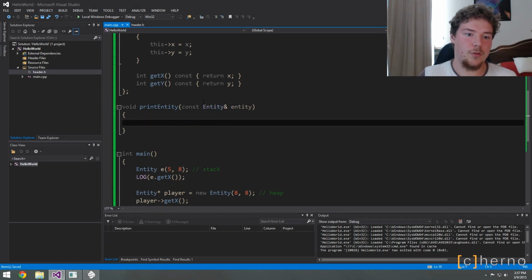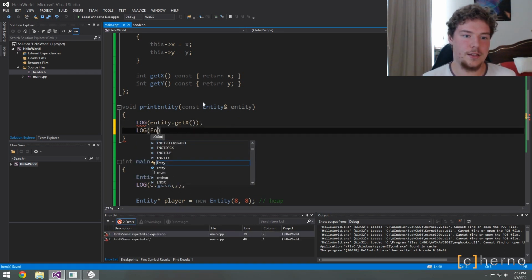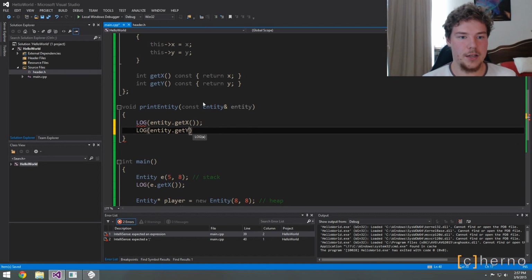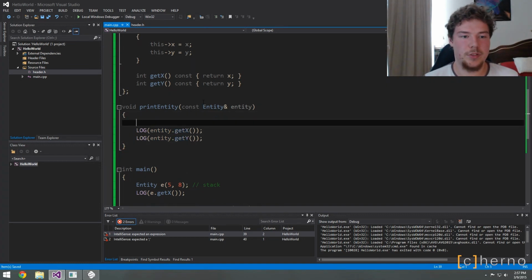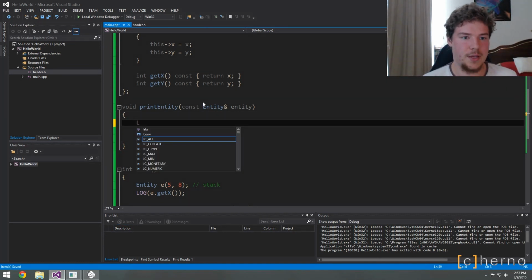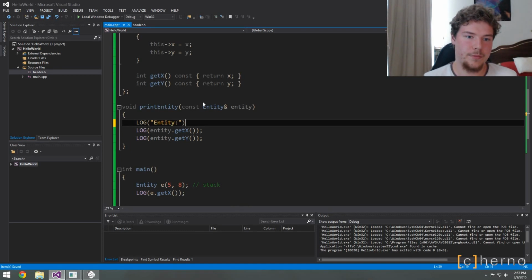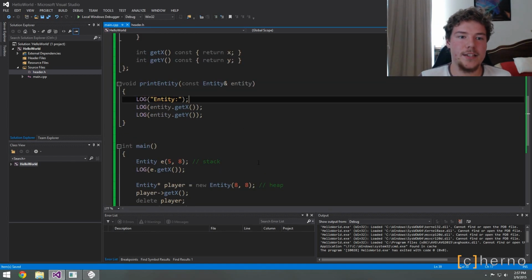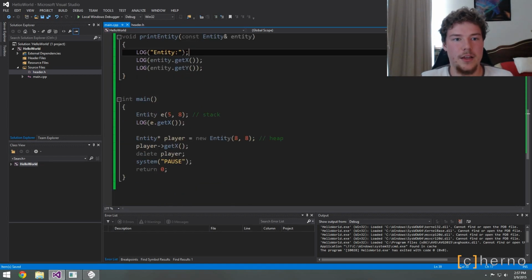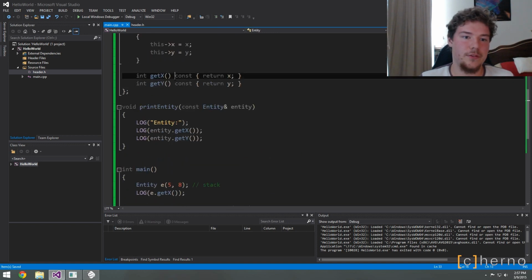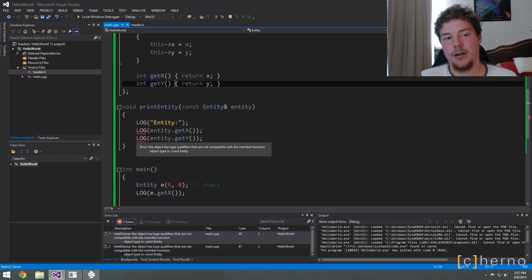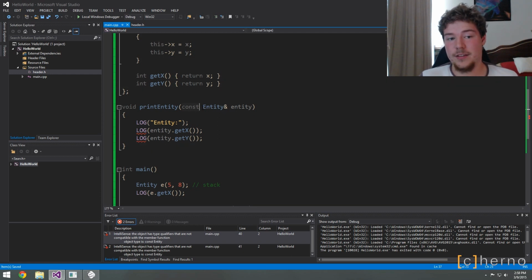Yeah, and all it did is it logged entity.getX and entity.getY, and probably maybe that, okay? And it did something like this, yeah? This getX and getY, if they weren't marked as const, you can see this results in an error because this is a const.